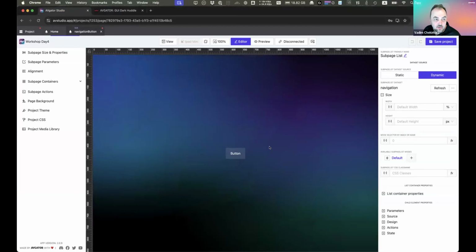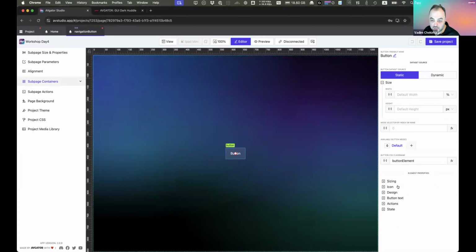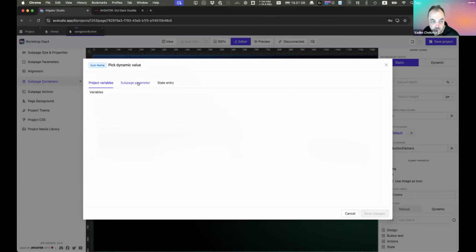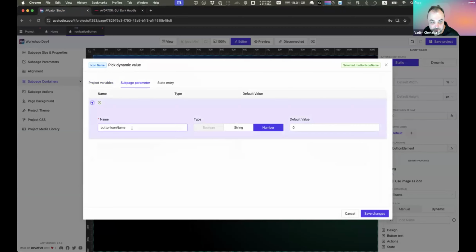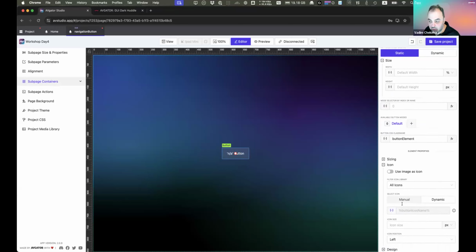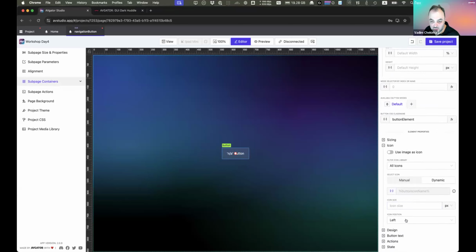Okay, let's return to the navigation bar. Okay, name, icon, I'm sorry. Okay, for the icon, I will use dynamic, and the dynamic name I would like to take from subpage parameters, and I leave it as button icon name. Okay, this, and we can put whatever we want. It doesn't matter. Okay, so we don't need a text. Oh, and size. We need to increase size. I already know it's gonna be 35.